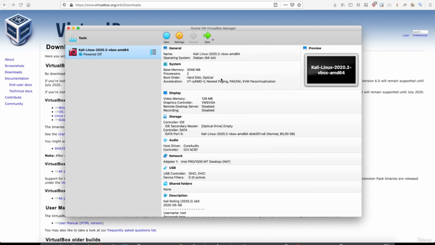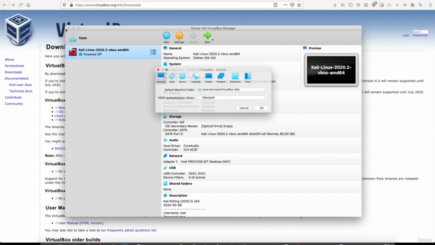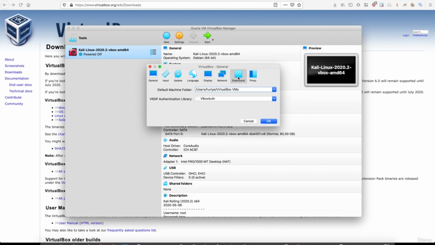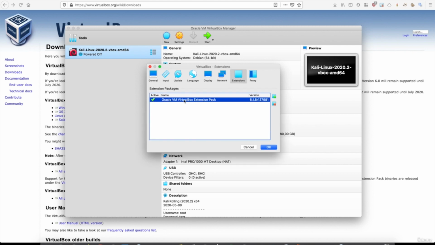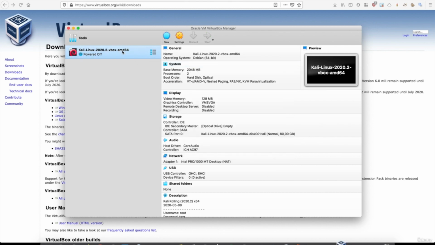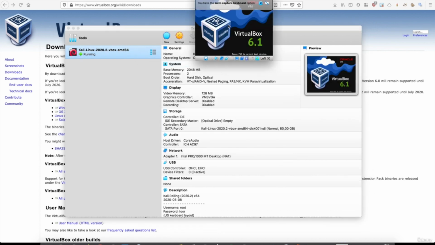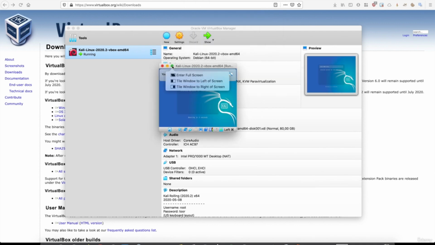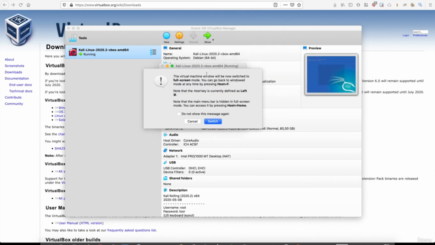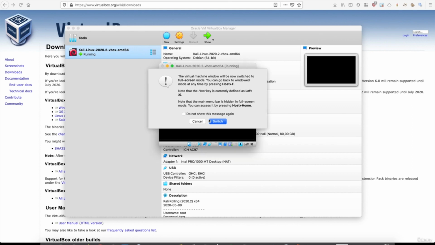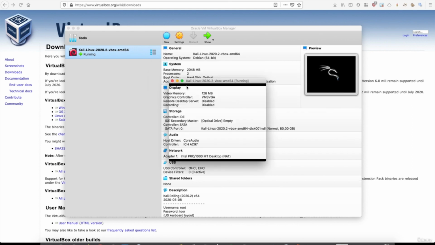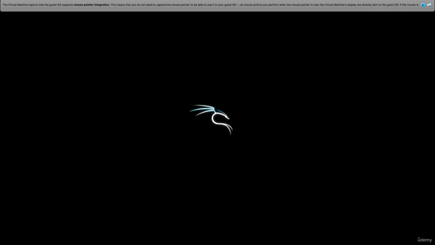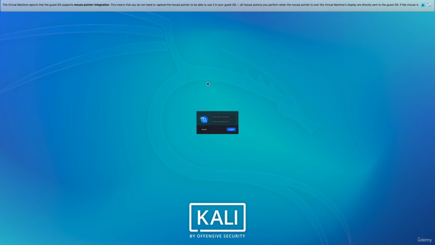So now I'd like to go to the Preferences and double check the extension packages. And everything is okay. Good. So now we can start again. Okay, so our Kali is booting for the first time. Click Switch for the full screen mode. And here we are at the login screen.